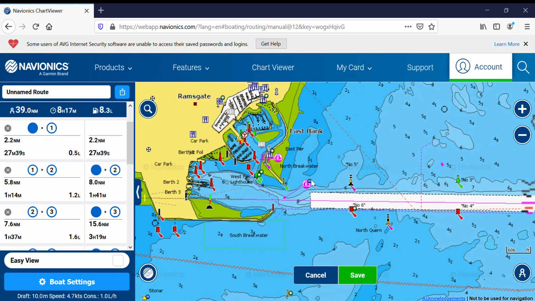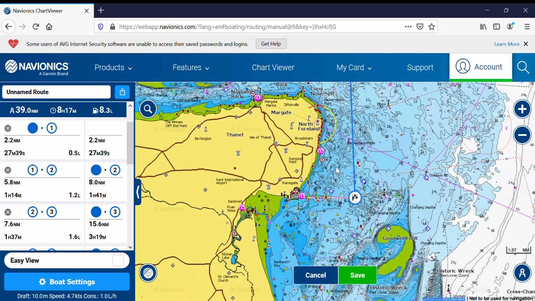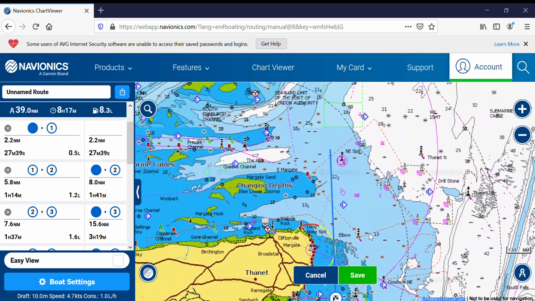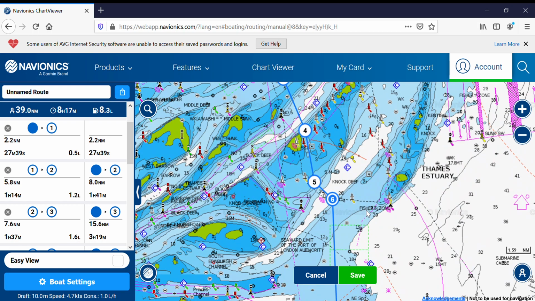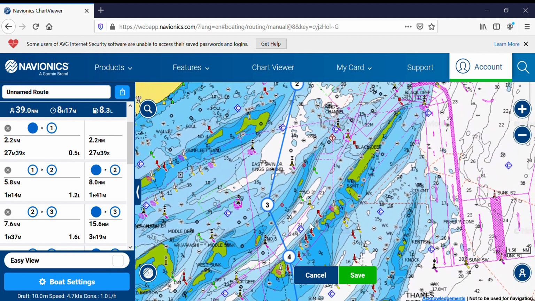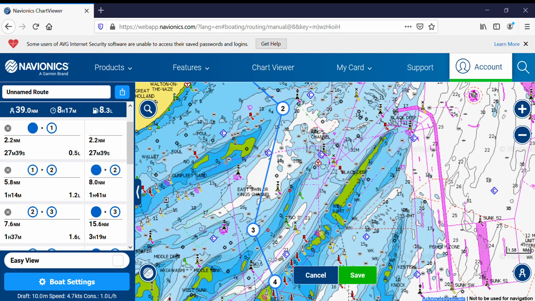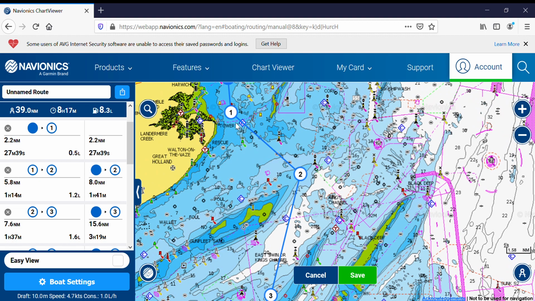So that's just a brief overview of the Navionics free chart viewer. You can play around with this all you like, and obviously, as I said, it doesn't include things like tides and weather. So always use proper sources of information for obtaining that.